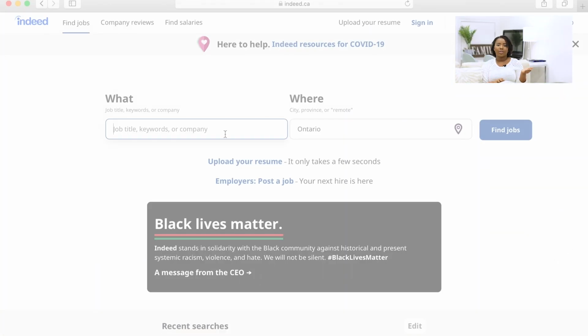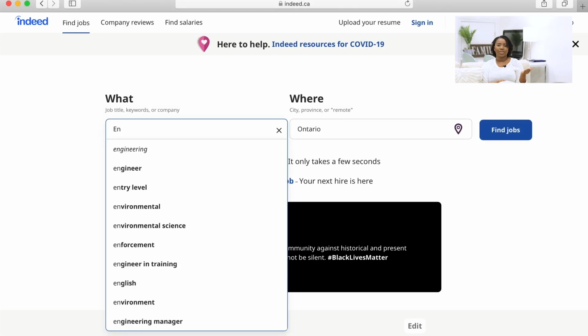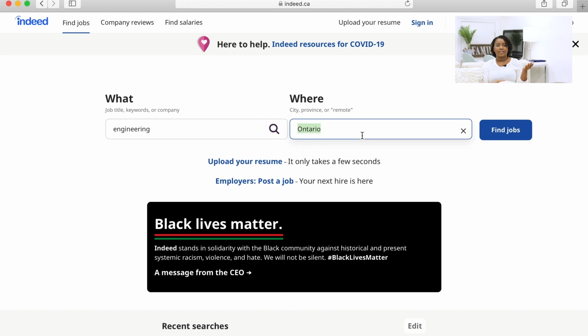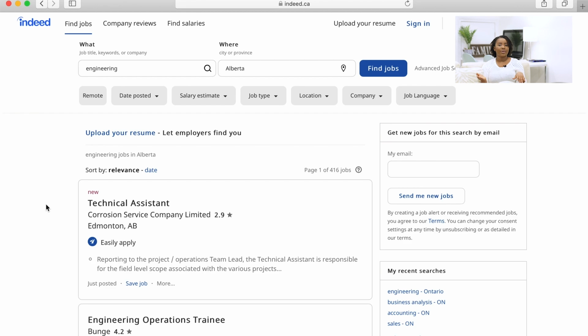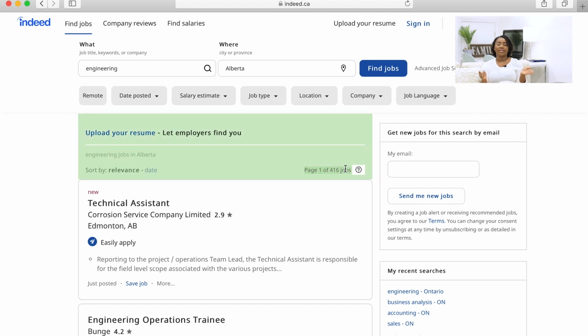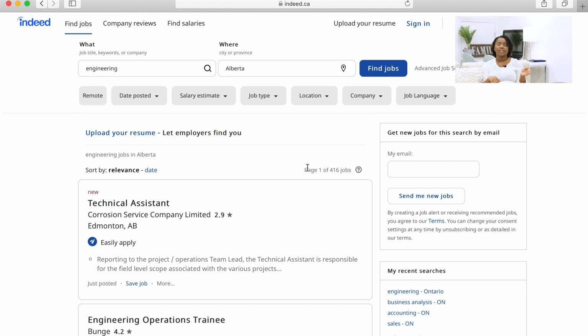Now, to do this, it's very easy. All you need to do is go on, for example, indeed.ca. You can easily search for your field and the province. So for example, what I'm doing right now, searching for engineering jobs in Alberta. I can see that there's so many different opportunities in Alberta, but I can also search in Ontario to see the opportunities that are there as well. So all you have to do is just go on these websites and you're going to be able to see the number of job opportunities or job postings in these fields.